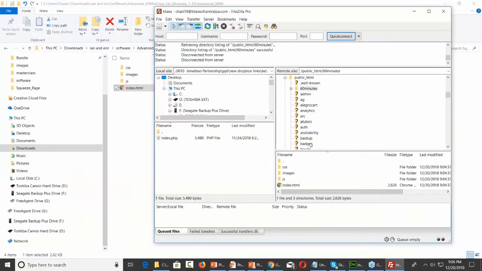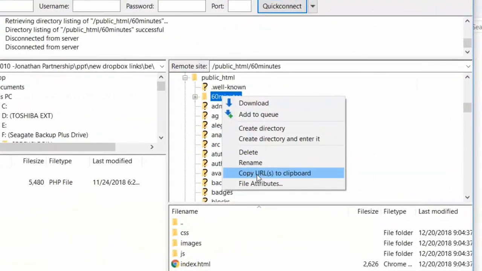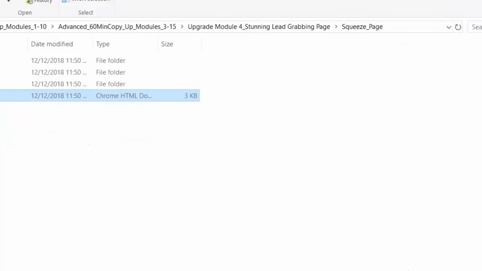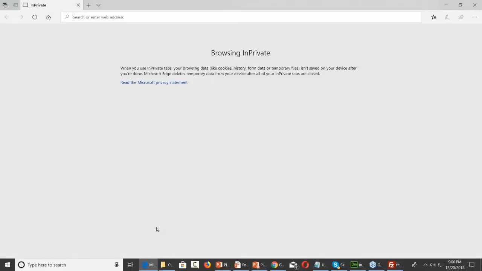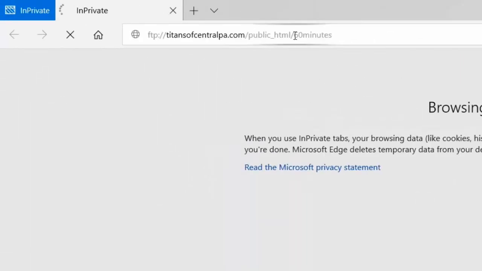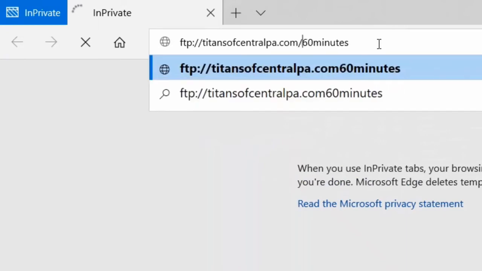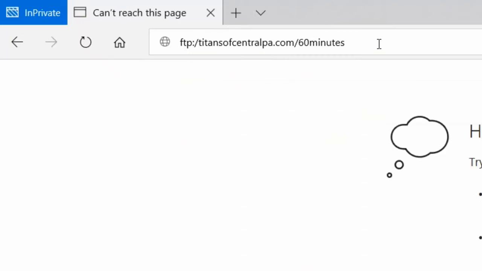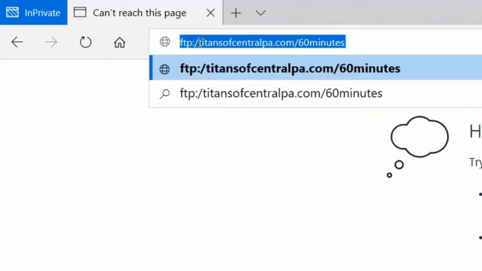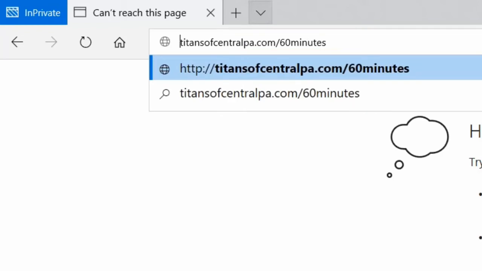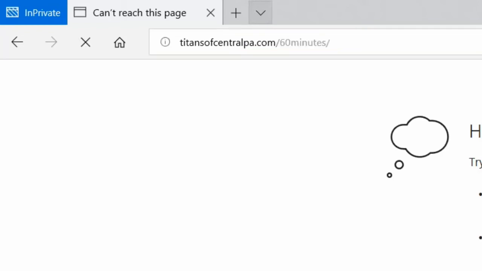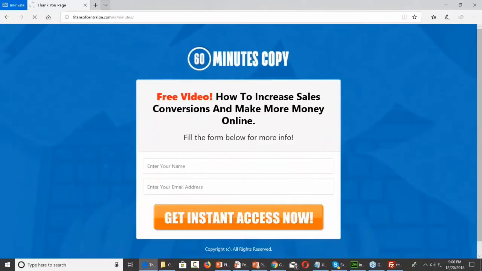What I can do is take this directory and copy the URL. When I'm testing this, I like to go to an incognito browser. So I'm going to put this URL in here. Remember, I'm going to take out the public HTML and this FTP when I'm testing, because that will not give me a correct URL. And then I'm going to hit enter. And here is my squeeze page.